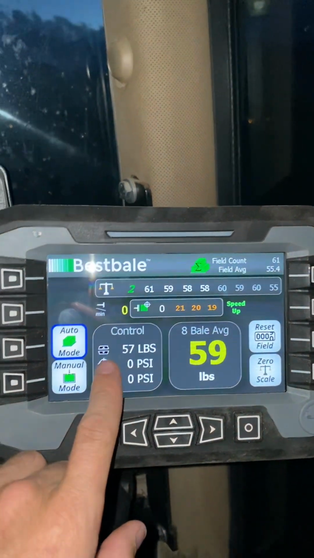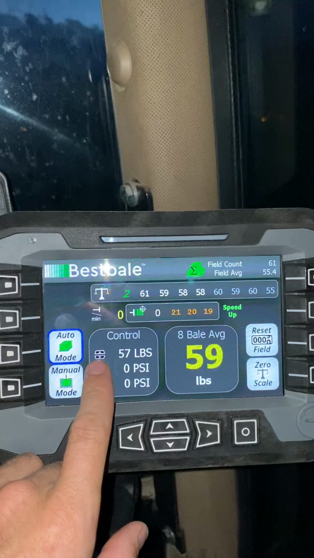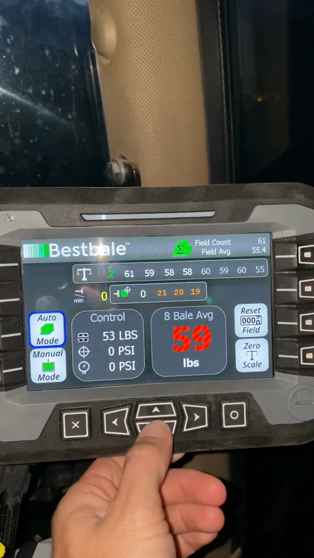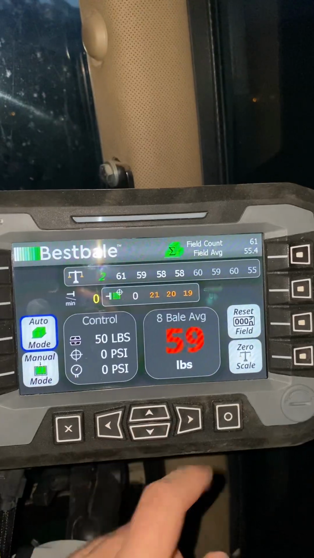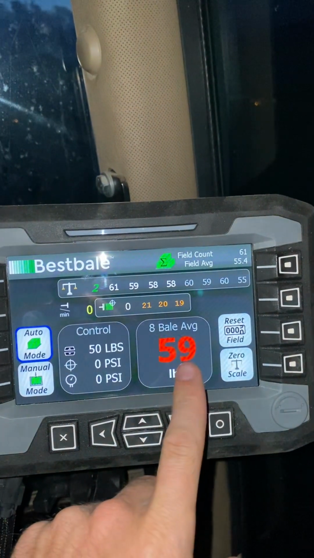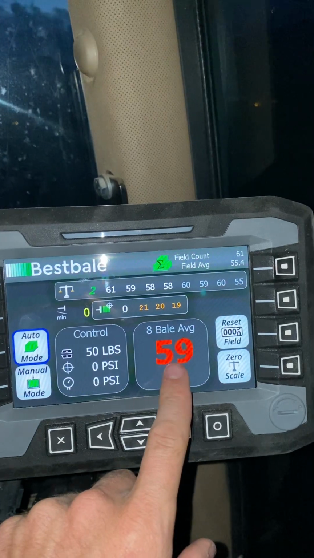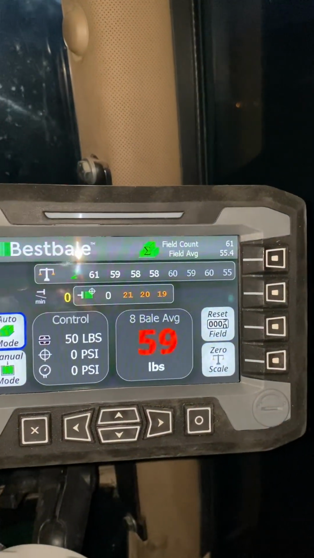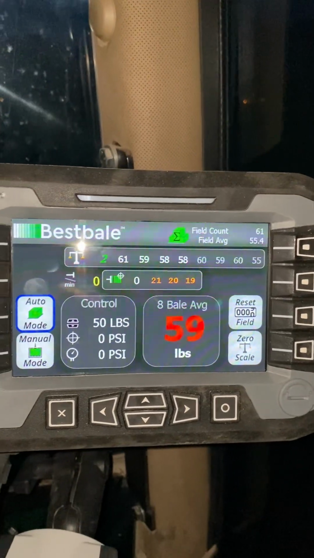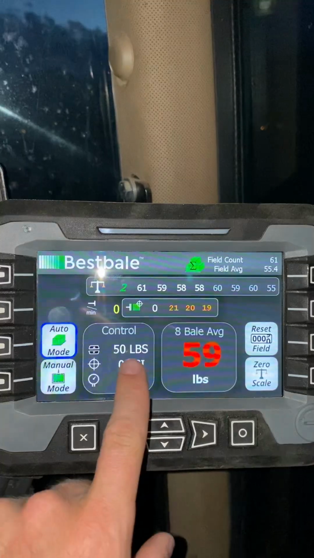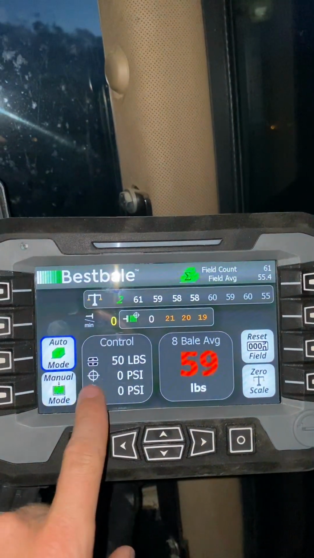Okay, now here in auto mode, the up and down arrow keys here will be what sets your target weight. And you notice this turned from yellow to red. If this is within a pound or two, it will show green. If it's a little further off, it'll be yellow, and then if it's way off, it'll show red. So a quick visual indicator of how close you are to your target. So you've got your target weight that you set.